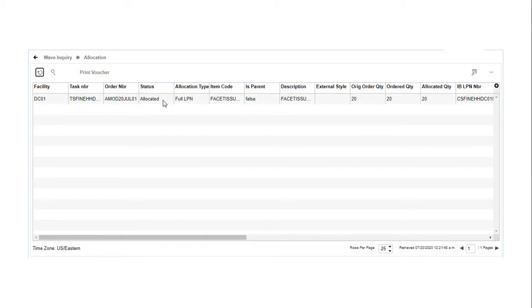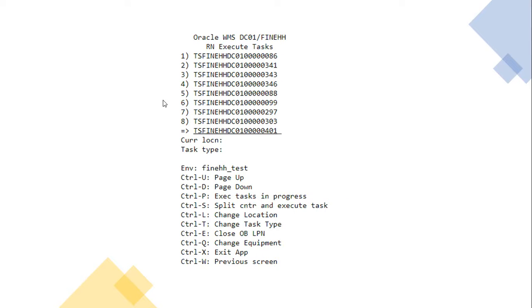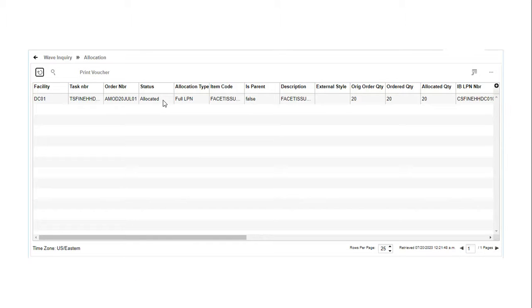After allocating, it's now the task of the WMS RF handheld user to execute the task. Here we are doing the execution of the task in the web screen. In a real-time scenario, it will be done through an RF handheld device. Let's go to the RF screen. So here it's asking for a task number. Let's copy the task number from the allocation screen.